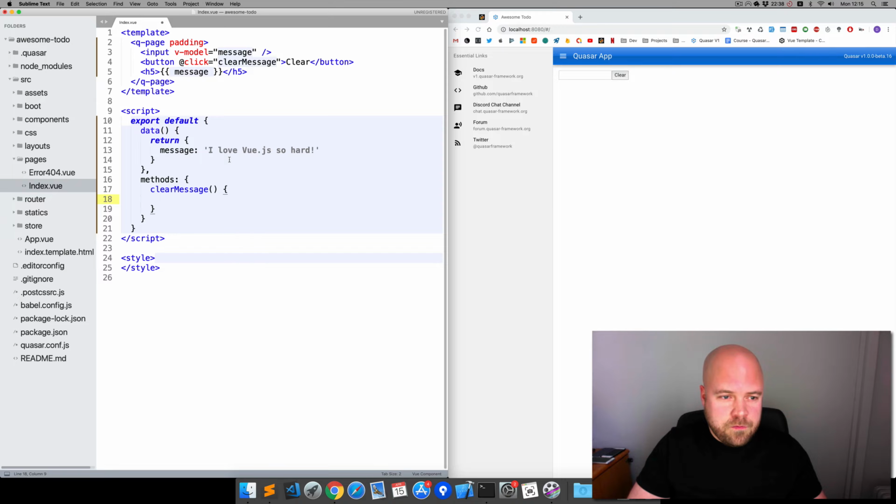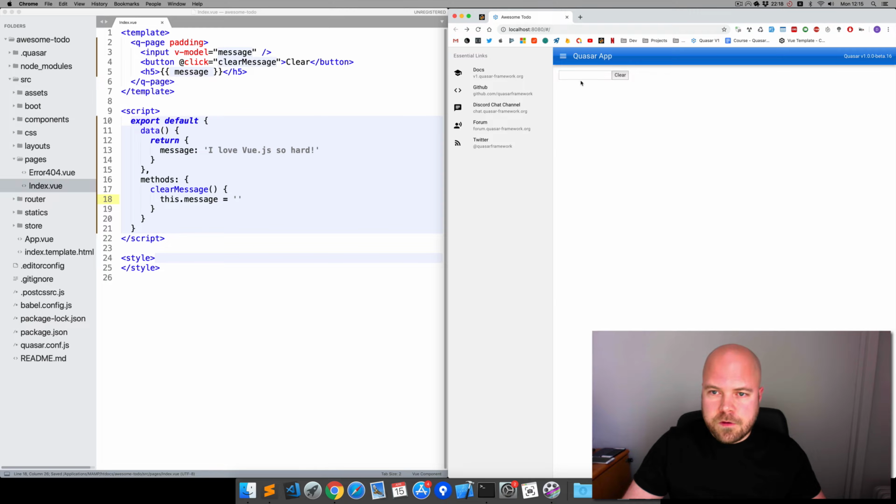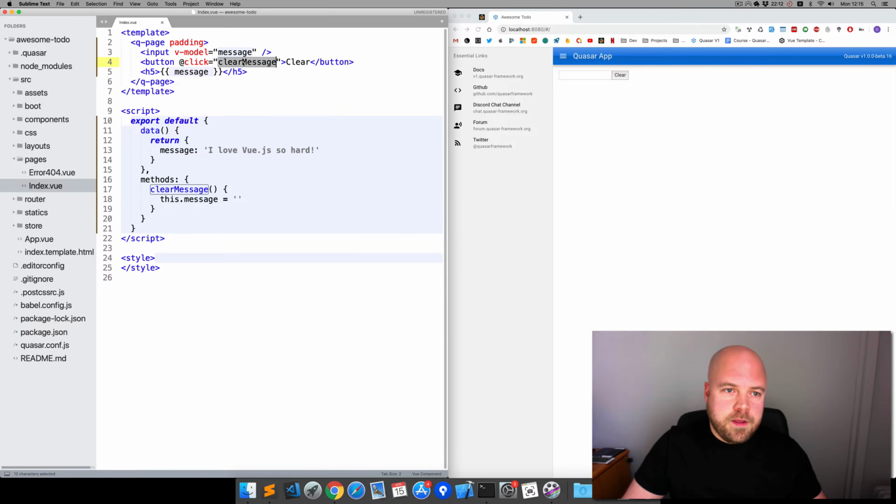Now, because we're inside a method, we can't just do message equals empty string. That won't work. Because we're inside a method, we need to add this dot to the start of the data property that we're changing. So let's save that. Okay, that's still working. Except now when we click the button, it's calling a method which then clears the message data property.